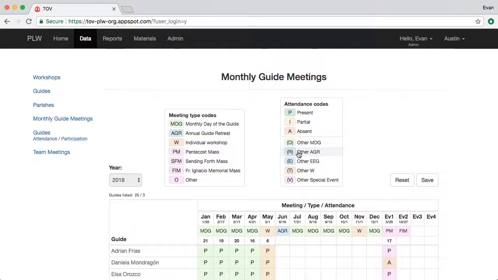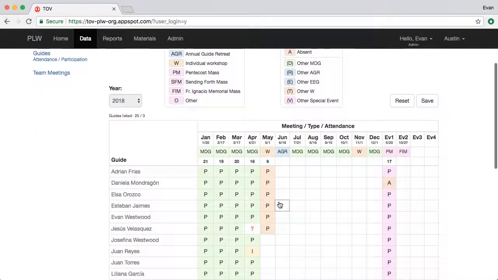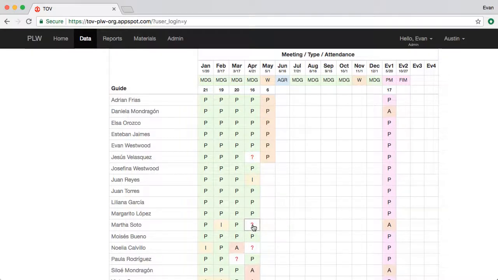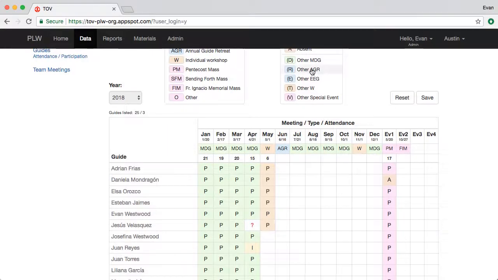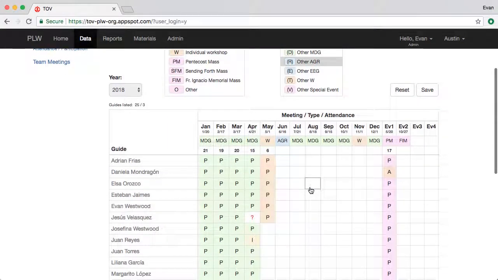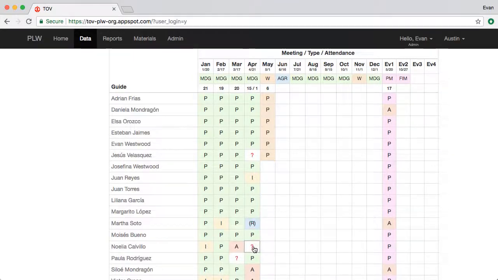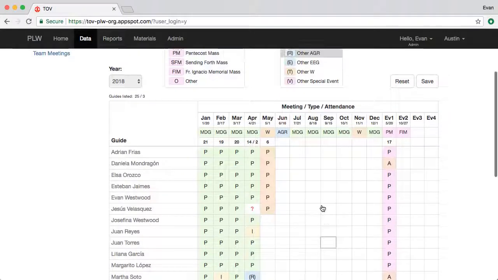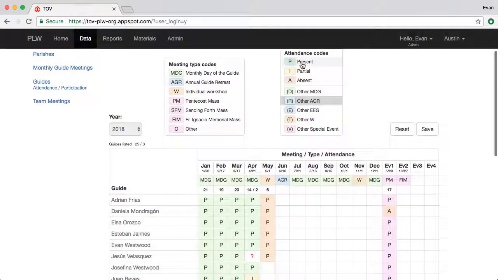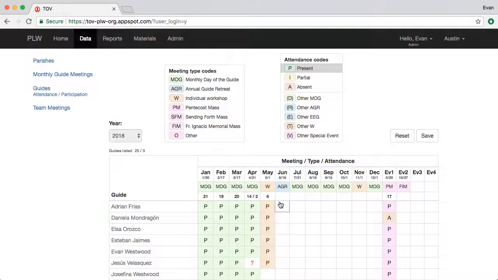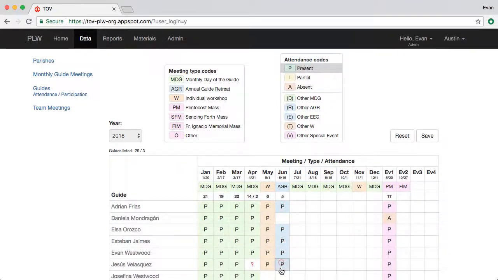So you would click on the R in parentheses, other AGR, and in our case, in April, we had 2 guides who attended an AGR because they knew that they could not attend. Click it again. They knew that they would not be able to attend the AGR in June, so we would give them credit here. We have our AGR in June, and so for that one we would just put the straightforward present to those who attended, and so forth.